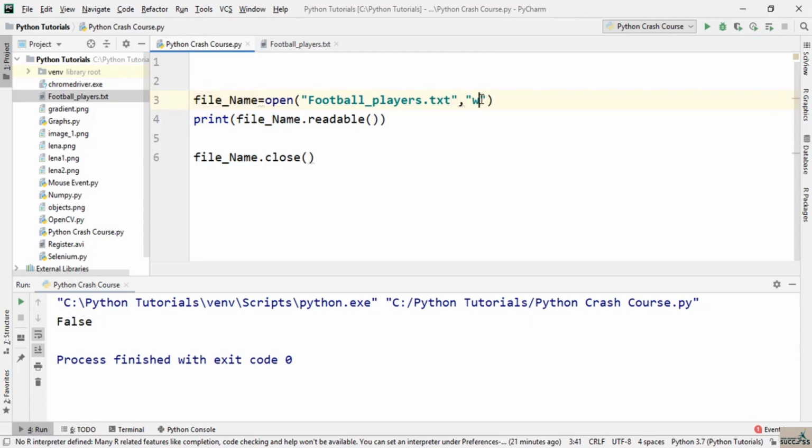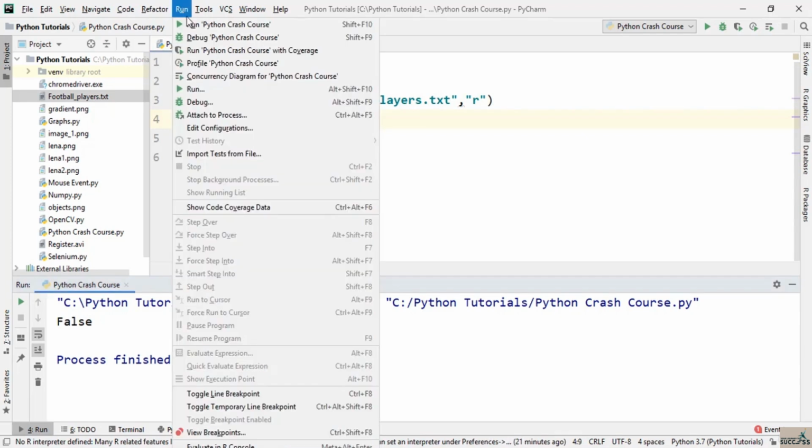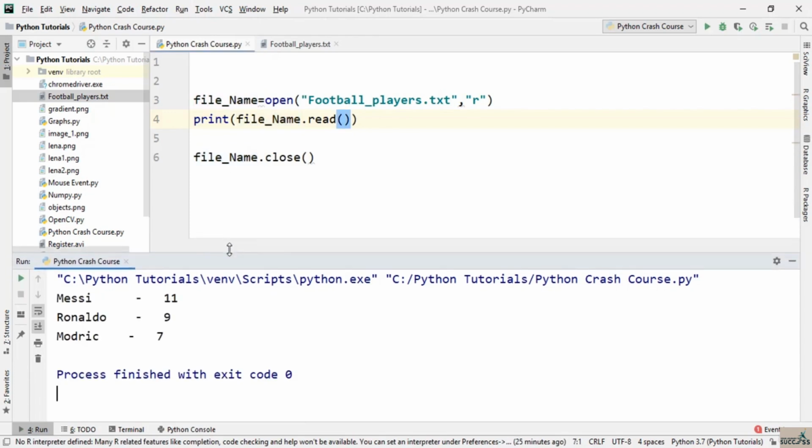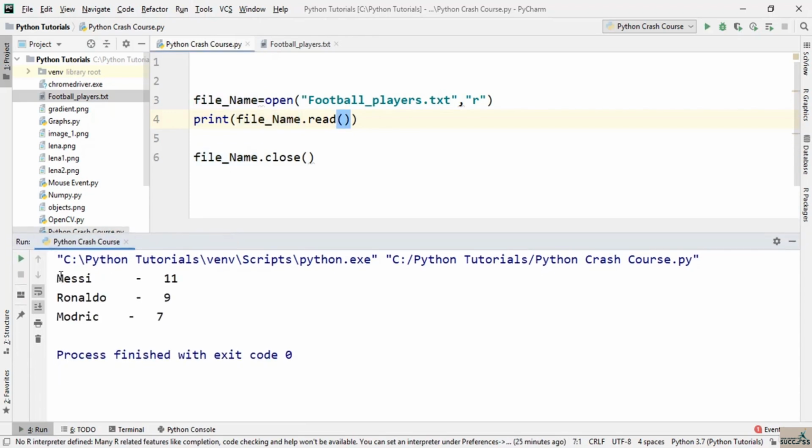So just type here R, and now we will first of all print out whatever content we have inside this file, and for this we will use a built-in function in Python known as read. So I'm reading whatever I have inside this open file_name. Now if you execute this whole code, you will see each and everything in that file printed out right here on the console screen.